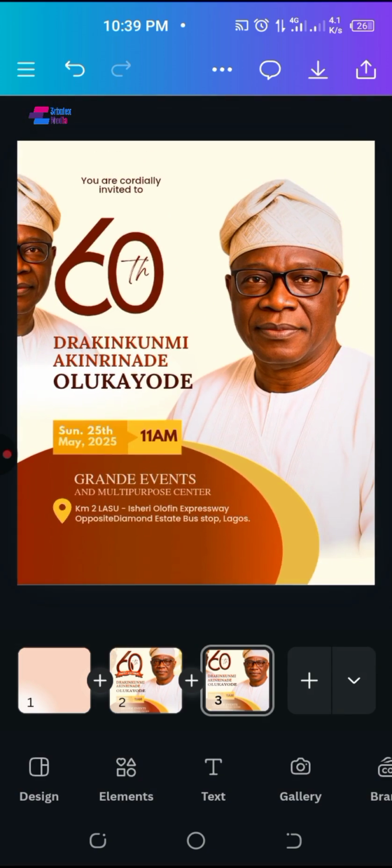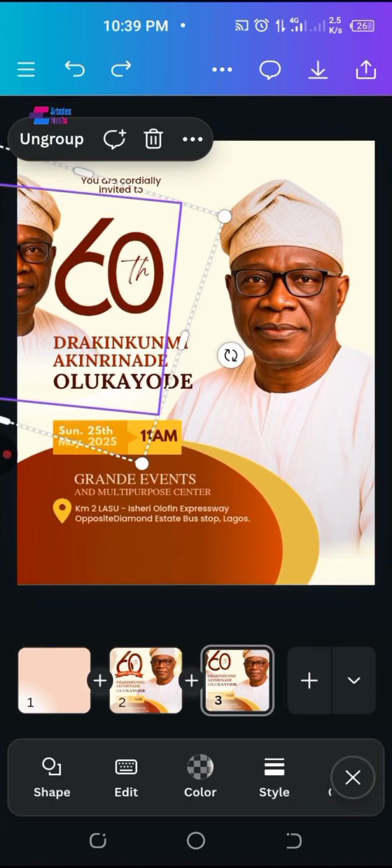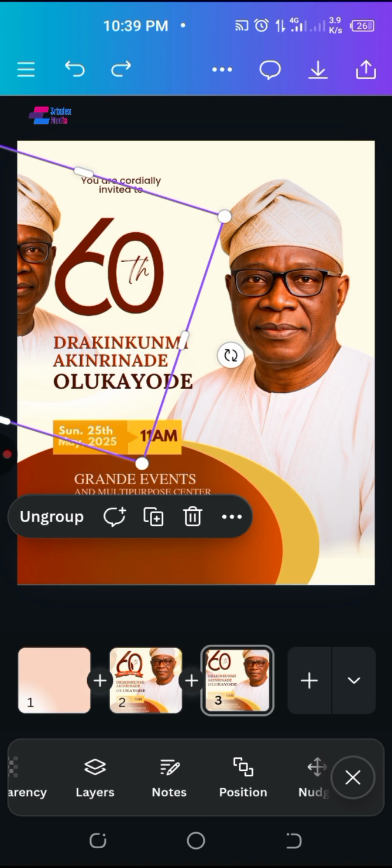So just choose the one that best works for you. But I prefer that particular outline. It doesn't really show or give me anything. All I have to do is take this man's picture, go to my transparency and reduce the transparency.